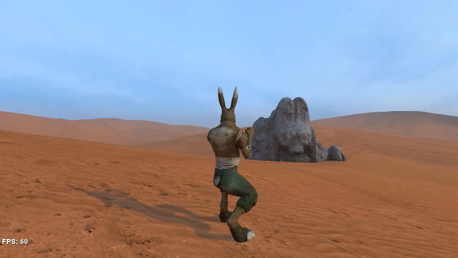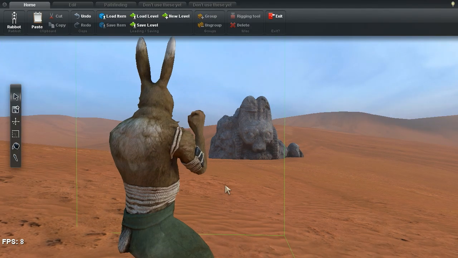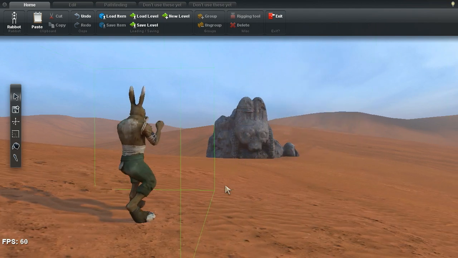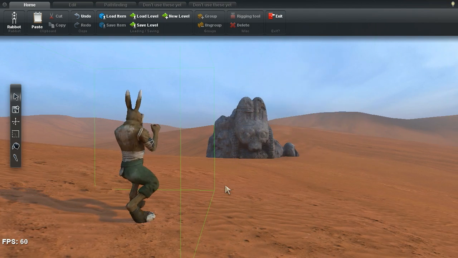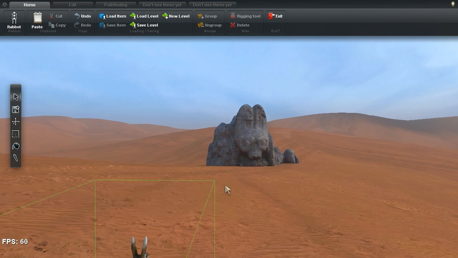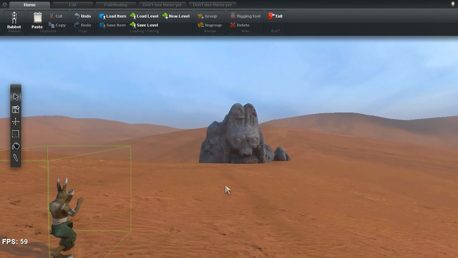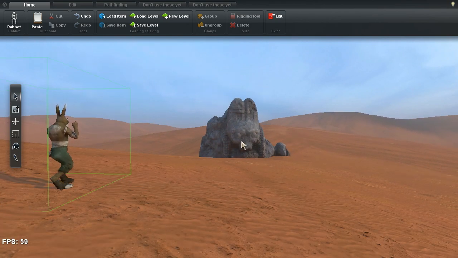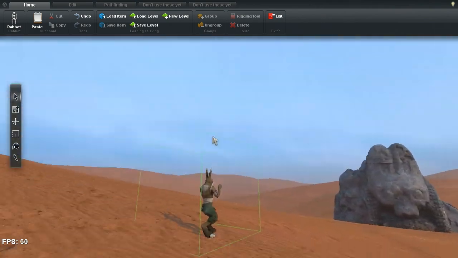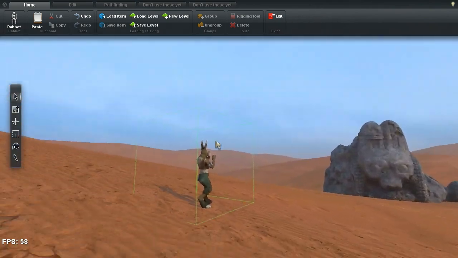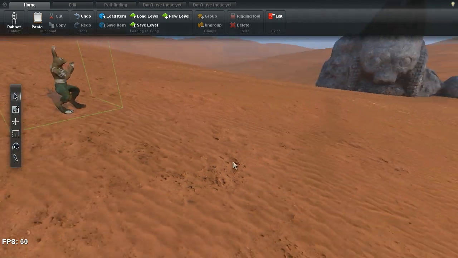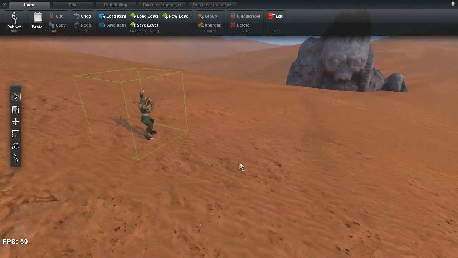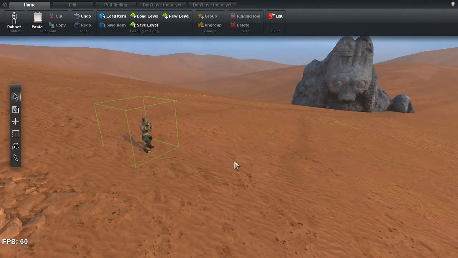When you are in editor mode, you can use W, A, S and D to move the camera around. If you hold Shift while pressing W or S, you'll move your camera up and down. If you hold left click and drag your mouse around, you'll move the camera around. And those are the basic controls for moving and manipulating the camera.